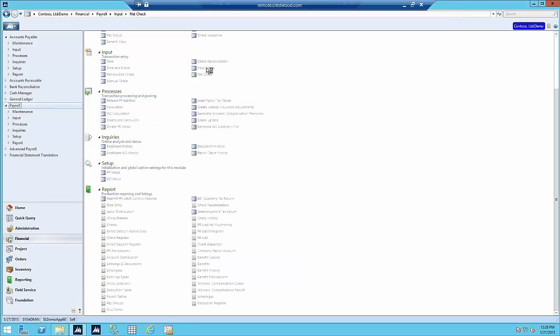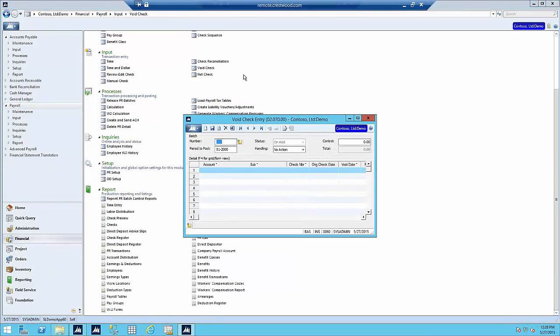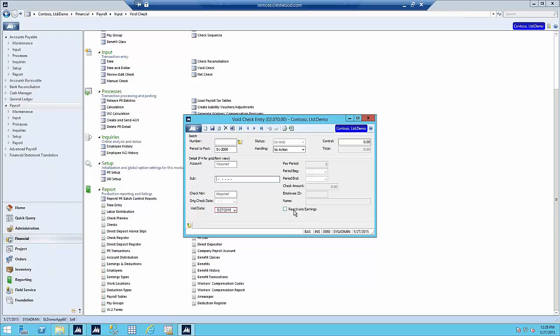Another feature is when you're voiding a check in payroll. If you were to void a check, you can reissue checks without rerunning the pay labor interface. So you just click the reactivate earnings checkbox. This is a new checkbox. And when you release this batch, it'll automatically reissue the check without you having to rerun that pay labor interface process again.